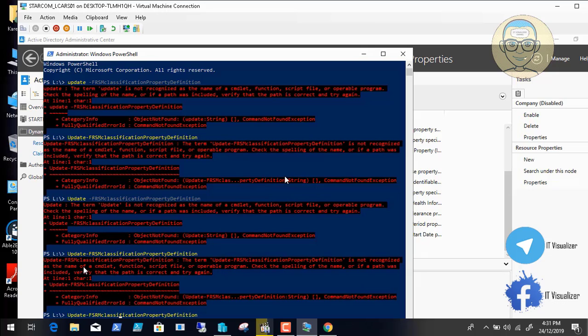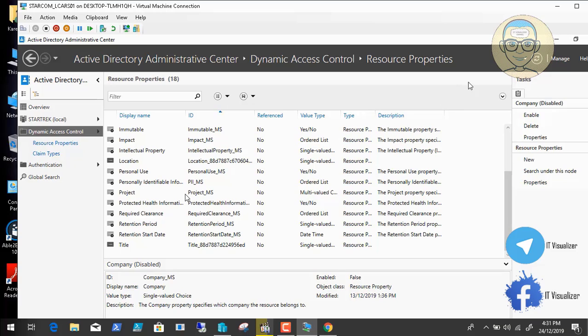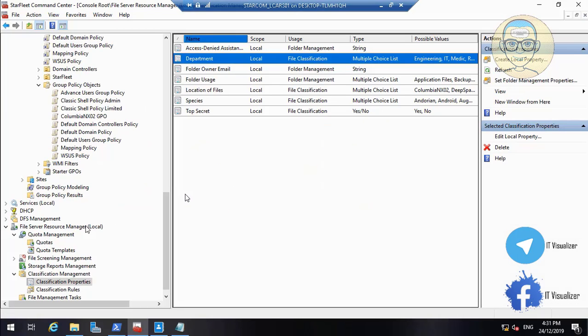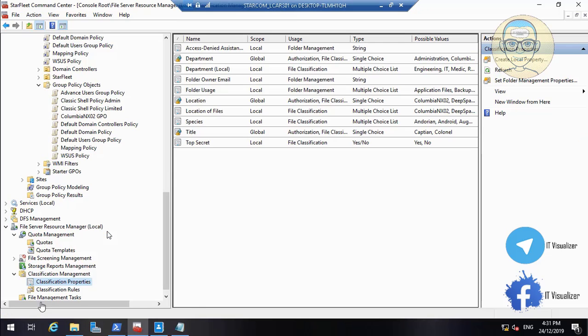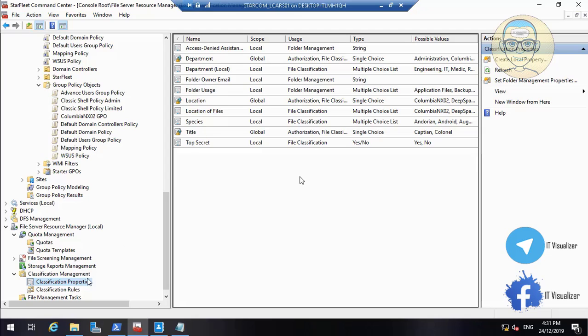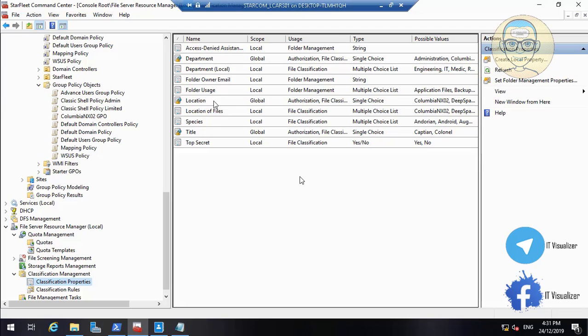If you go, this is the command you need to type in the PowerShell script, also in the PowerShell module, so you can publish the Active Directory attributes in the file server, and they will be published as classification file types. Okay, so we can go to the file server and check this. If you make a refresh in the classification properties, here we can see that the location of the Active Directory was added to the classification types. The title was added. The department was added. So we can use these classifications to tag files.